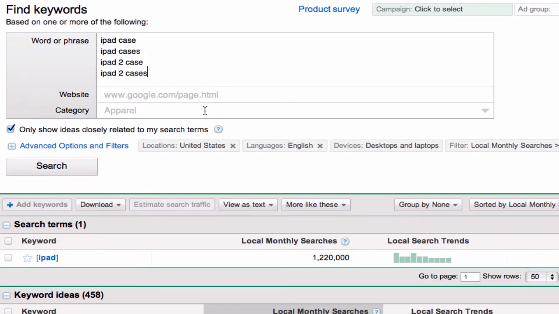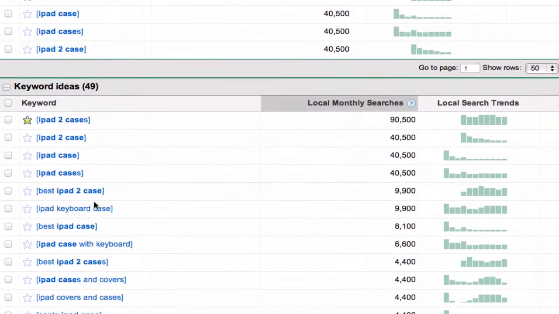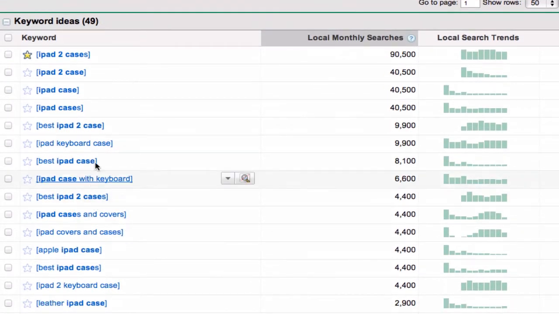And we're still going to stick with exact match, and we're going to keep our filters here in advanced options, make sure we're only showing ideas closely related, and we're going to click search. Okay, so here is 49 keyword ideas. So we're going to go through and see if there's any that we should eliminate.